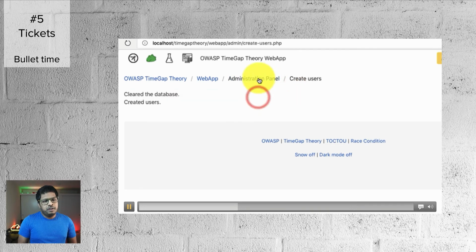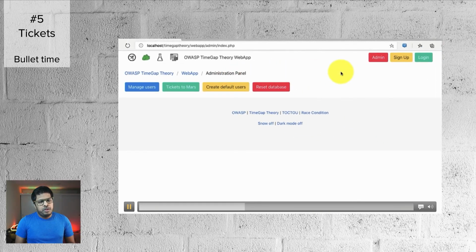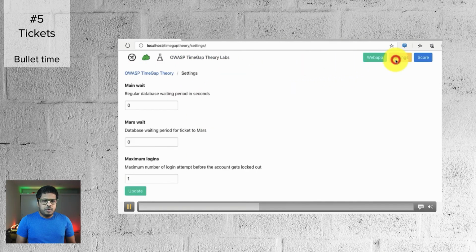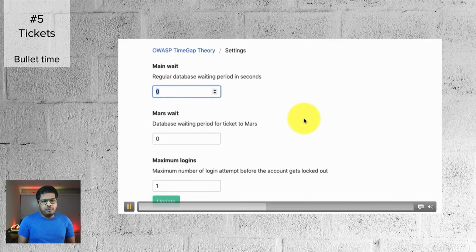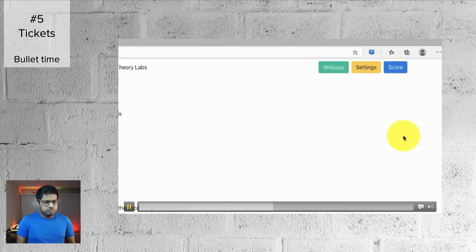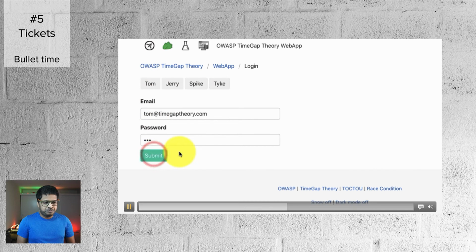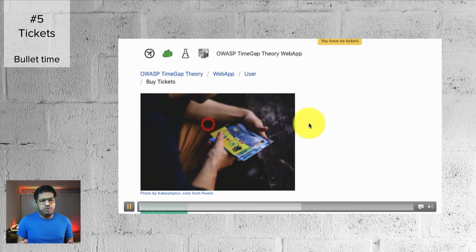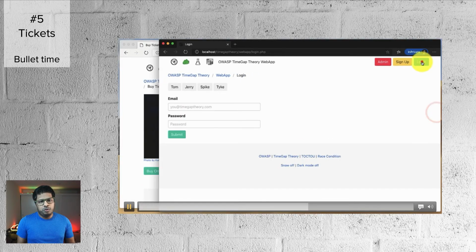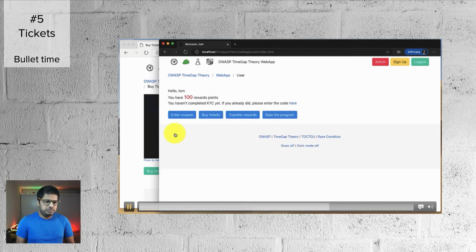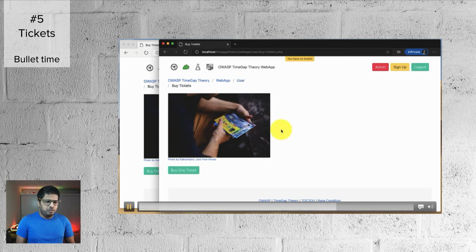I'm clearing the database and creating default users. I'm going to the settings page of the application, adding some delay to enable the bullet time feature. Once that is done, I will go to the login page again and log in as Tom. Now we need multiple threads. For that, we should use 2 different browsers or an incognito or private window of the same browser. I'm logging in as the same user there. Navigating to the buy tickets page on both of them.